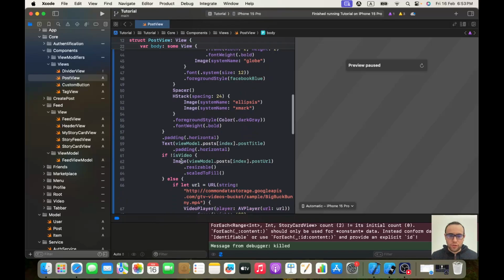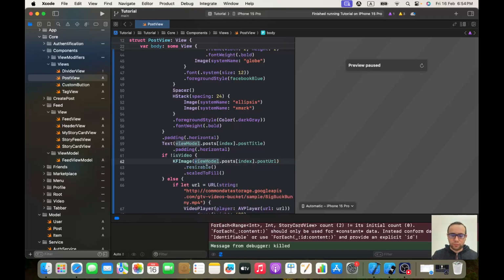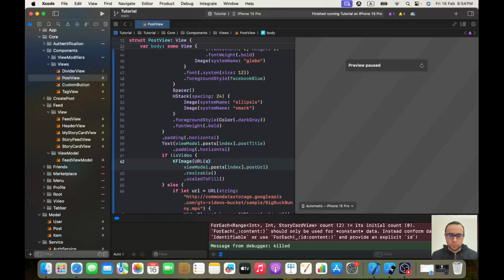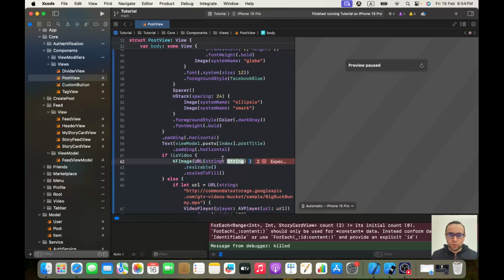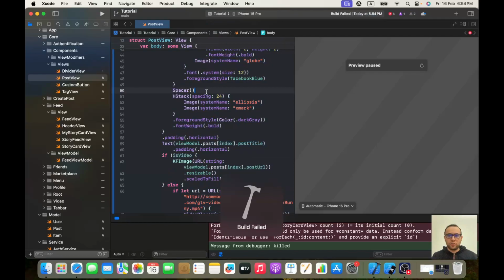Post index. Okay, this one, it needs to be KFImage, and it will be a URL with string, and we will pass view model dot post URL. Okay, that I feel that's all I need to do. So let's build the project.